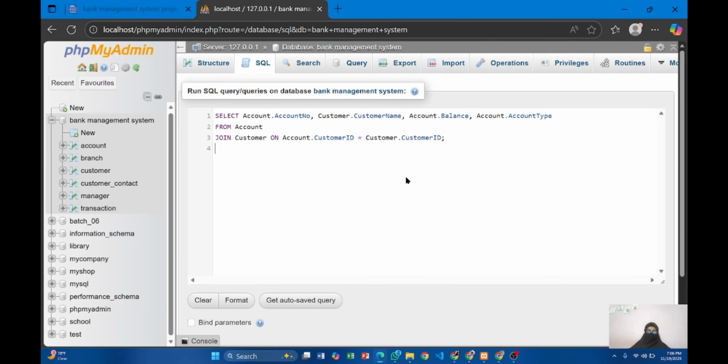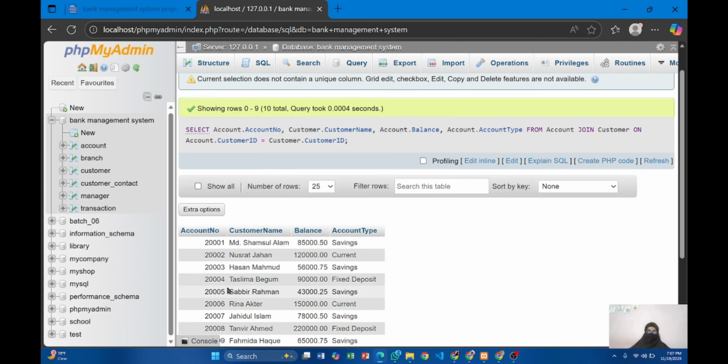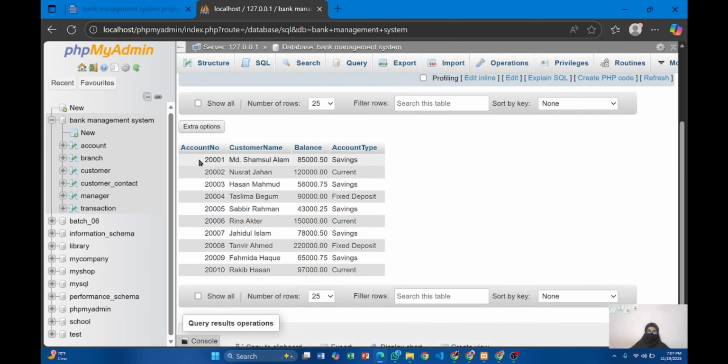This is another query to show customer names with their account number, balance, and their type of account. So at first we are selecting account number from the account table, customer name, account balance, and account type. And then we are joining the account table with the customer table on the condition that customer ID of the account table is equal to customer ID of the customer table. Then we will click the go button.